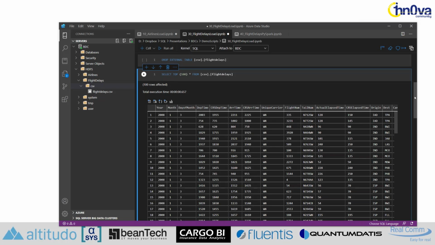CSV is an excellent big data format, right? It's nice and text simple. Everything can read a CSV file, hopefully. But it's not always the most performant.